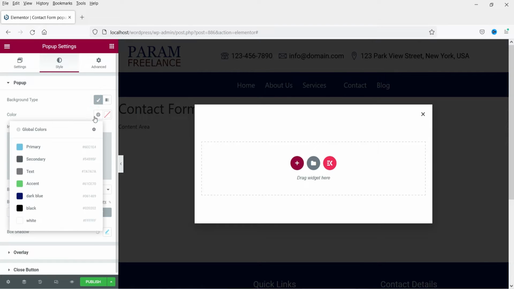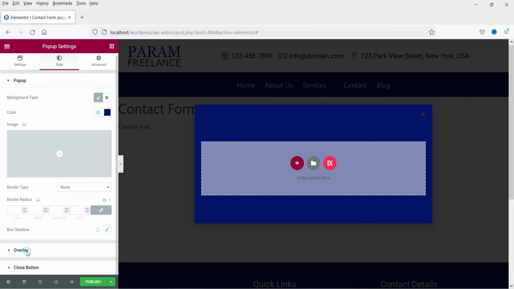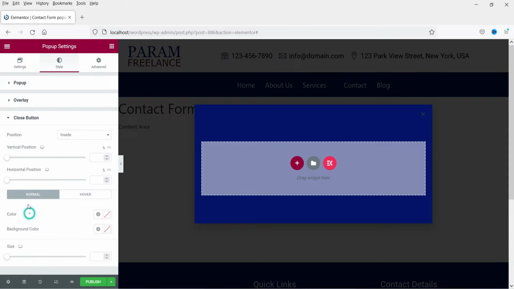So I'm going to use some background color. I'm going to use this dark color. And if you want to use an image as a background, you can use that also. This is the border type. I'm going to leave it as it is. Overlay, I'm not going to use it. This is the close button.